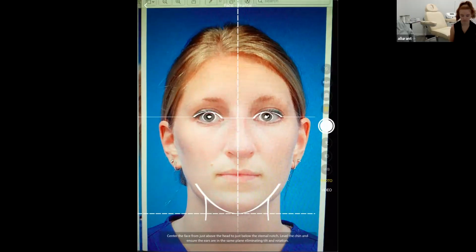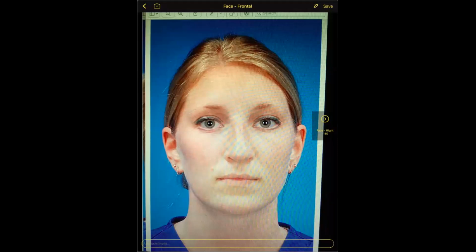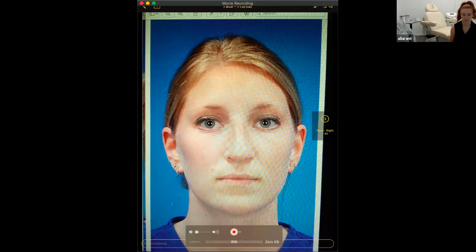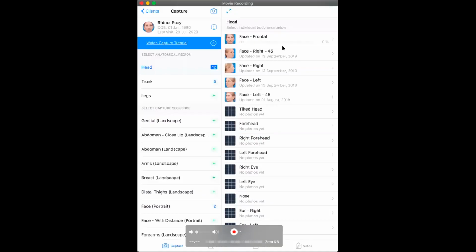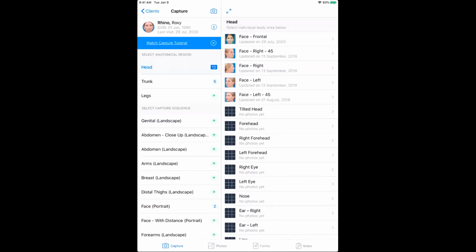So how did you do that, by the way? You have to physically move closer. I'll let you guys practice on each other. Let me see this first. If you tap on head, tap on face frontal, now you should see the template. So what you want to do is line up the chin, and then move closer to line up the eyes.